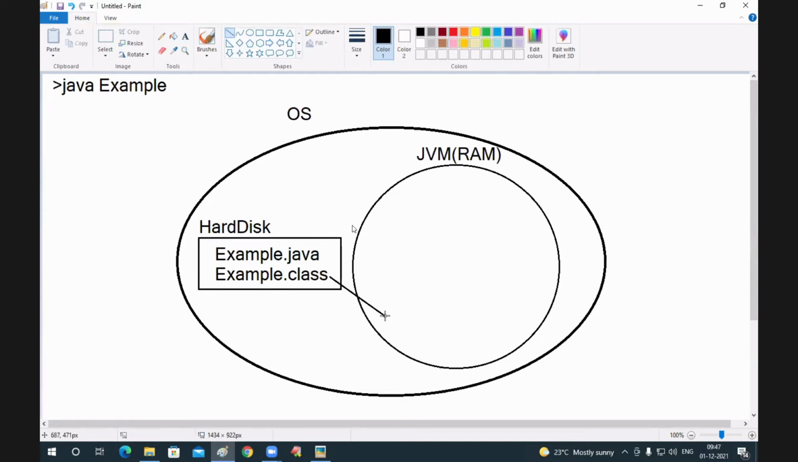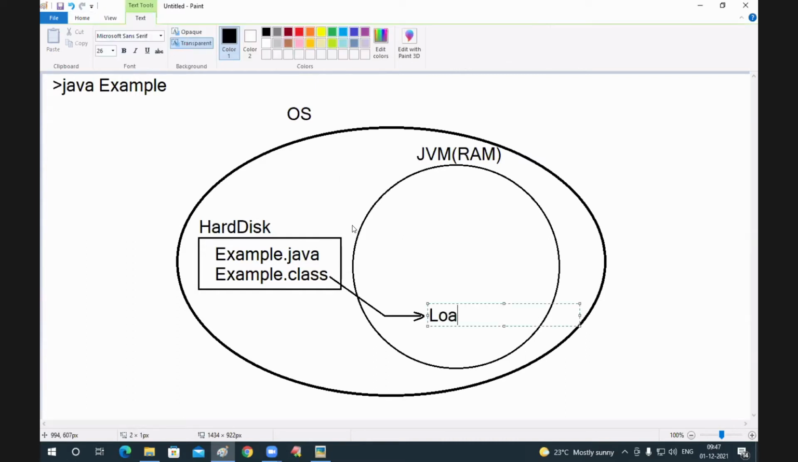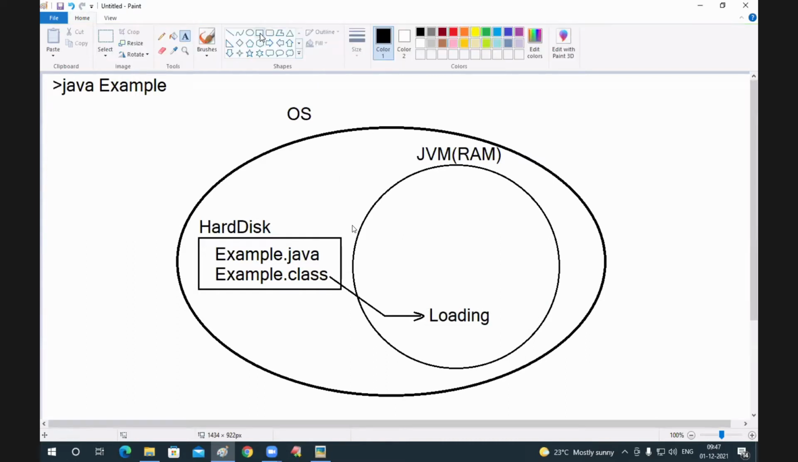So a Java program is not directly executed. Java program execution implicitly has some steps. So what are the steps? Observe, for Example, the first task JVM performs is what? The first operation is loading. What is it doing? Loading. So first it is loading the class Example into the JVM.